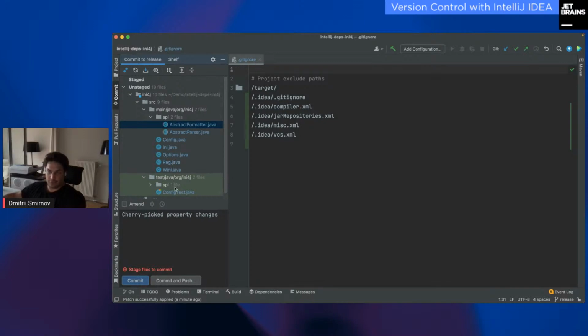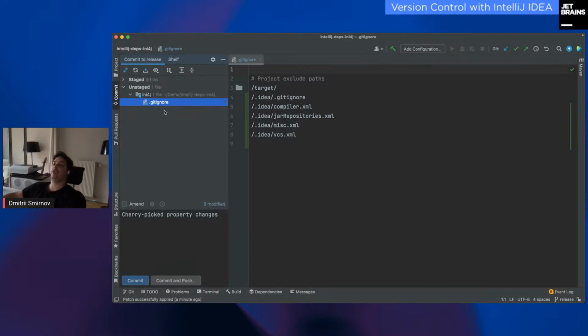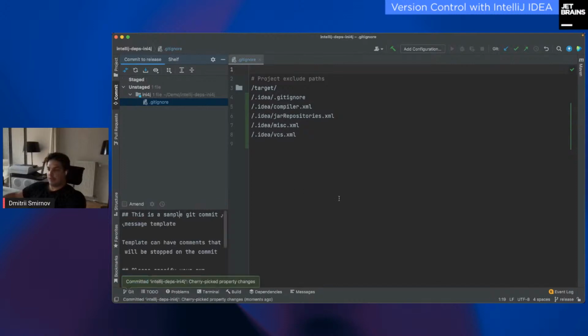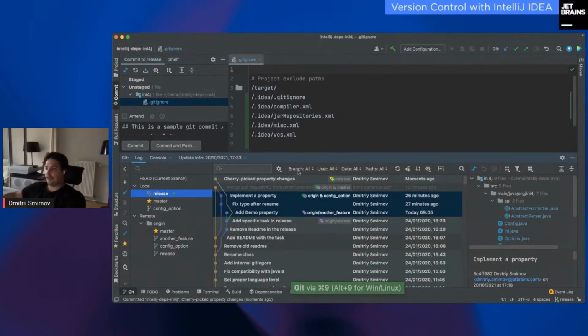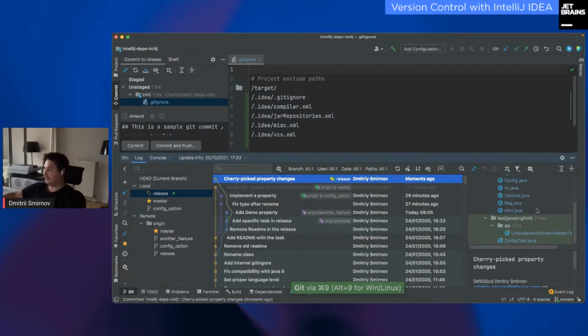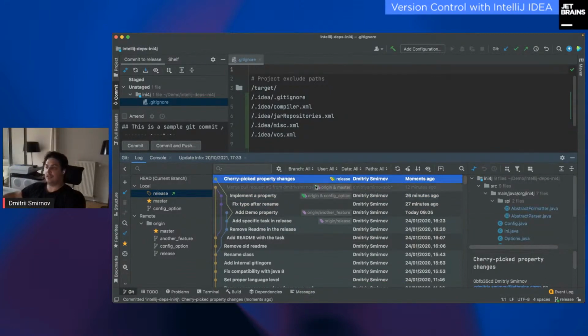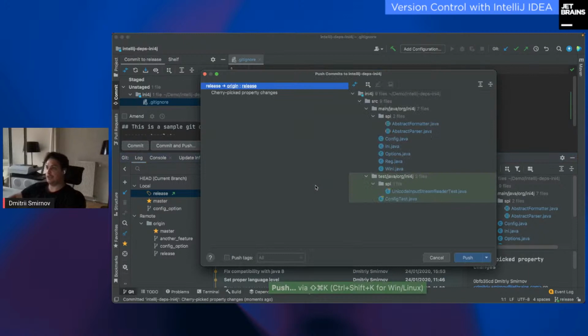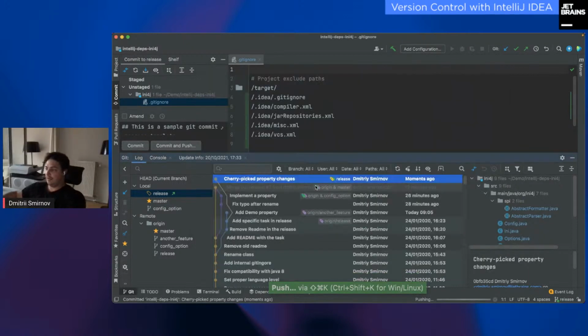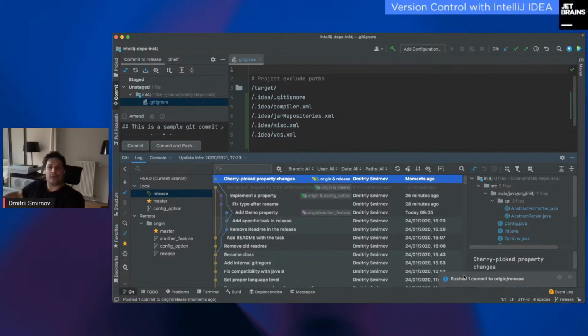Since we are using staging area, you can see that with nothing staged, it does not allow me to commit, so I need to pick what I would like to stage. So let me stage only source changes, and again, I don't want git ignore to be part of this commit. Here we are. Now the release has all the cherry picked changes as a single commit. And again, let me push it so that all the remotes have the required changes.